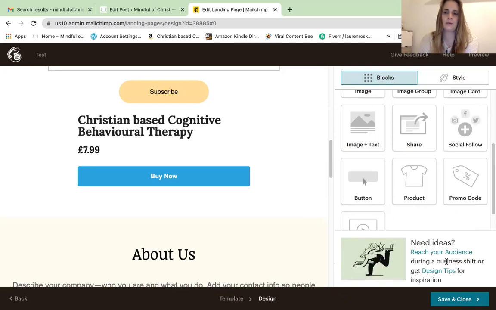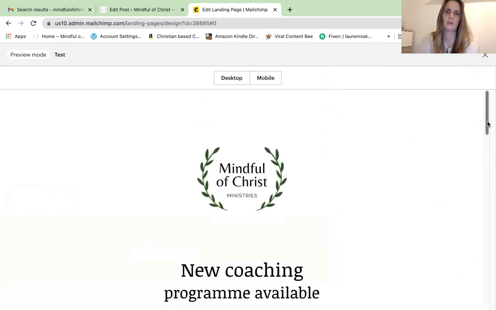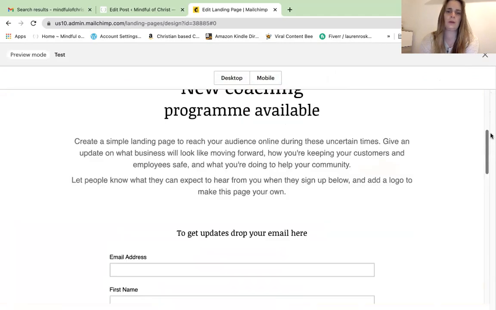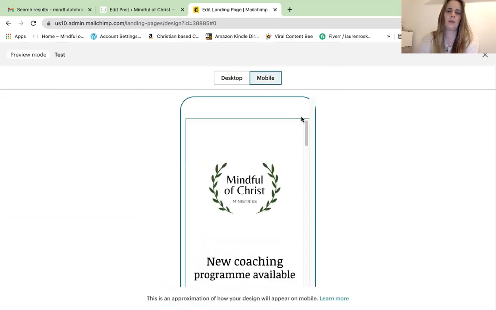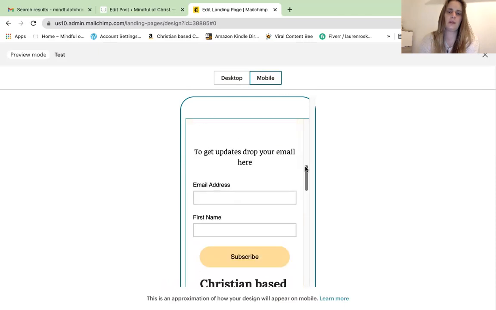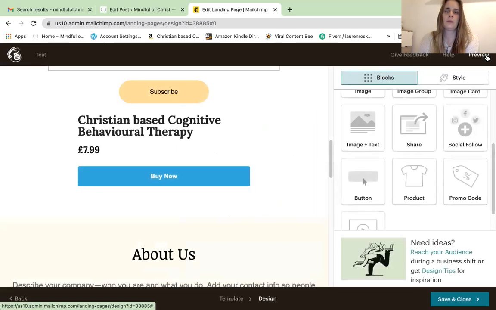So before we save and close this whole program, I'm just going to show you up here. We've got preview. So this gives you a preview of what the live page will look like. You've got the options of desktop and mobile up there. Scroll down and see if that's how you want it to look. And same with mobile. So there's quite a few things that I would change on here, but I'm literally just doing this to show you how it all works. When we come out of that, then save and close.